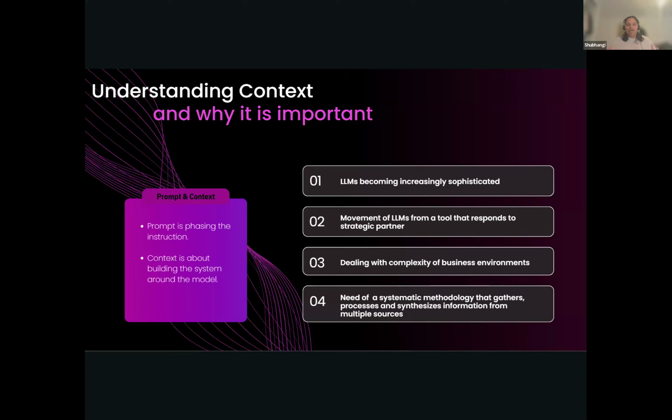And businesses started to look at large language models more as a means to develop models and agents that could serve a larger purpose. And hence they became more and more sophisticated in dealing with the complexity of businesses. And last but not least, they have a systematic methodology which can gather and process information that essentially comes from large sources. So prompt engineering still exists as a part of the system, but it's more about phrasing the instruction. What I'm going to talk about is context, which is around building the system that exists around the whole model.